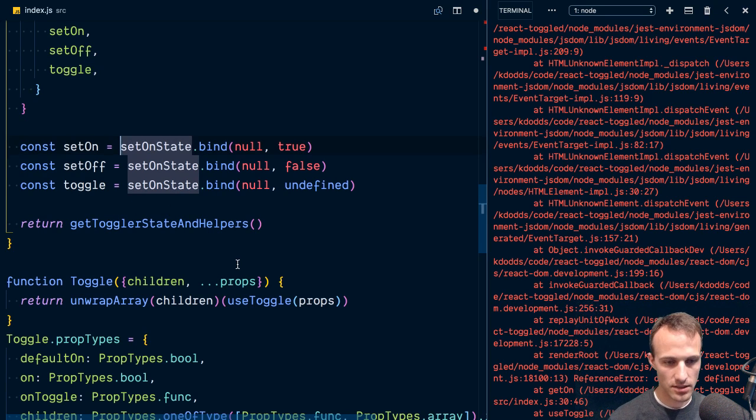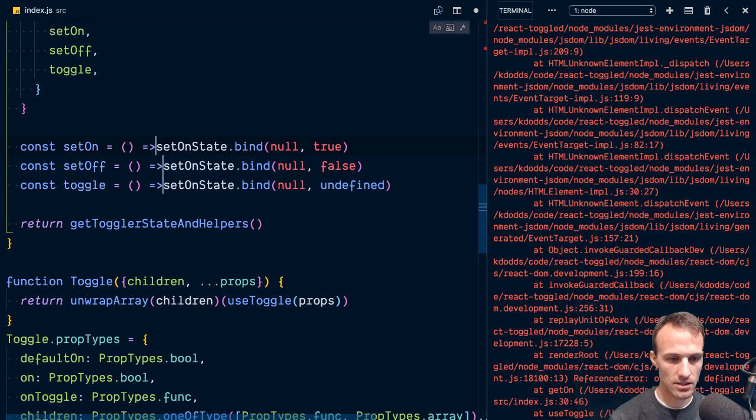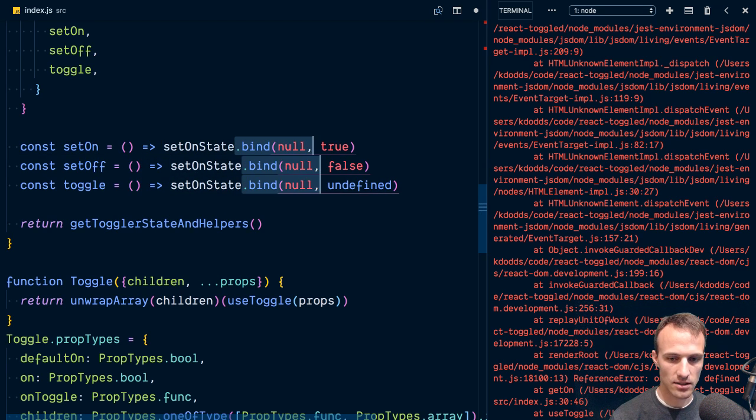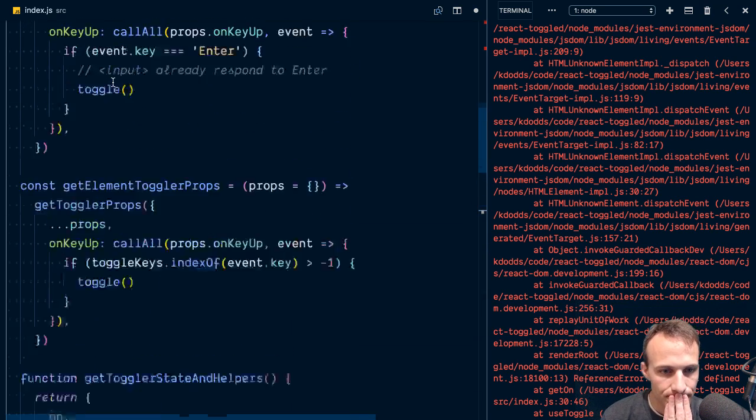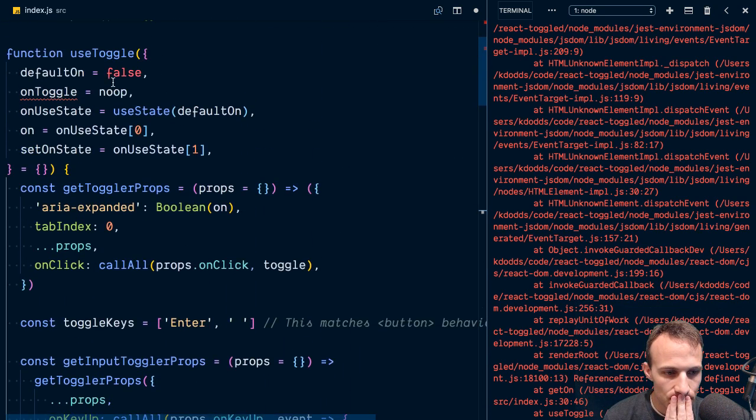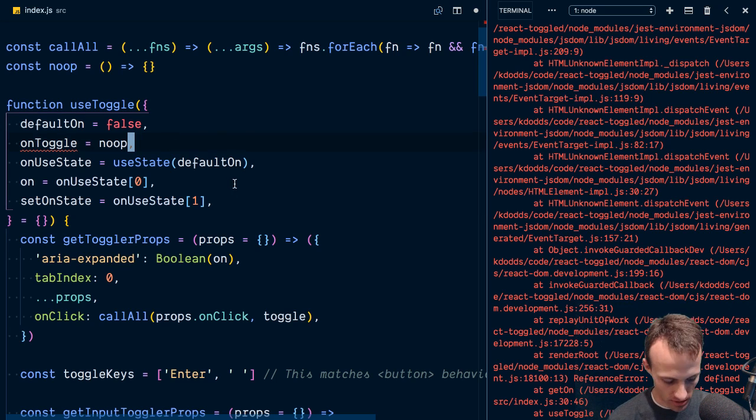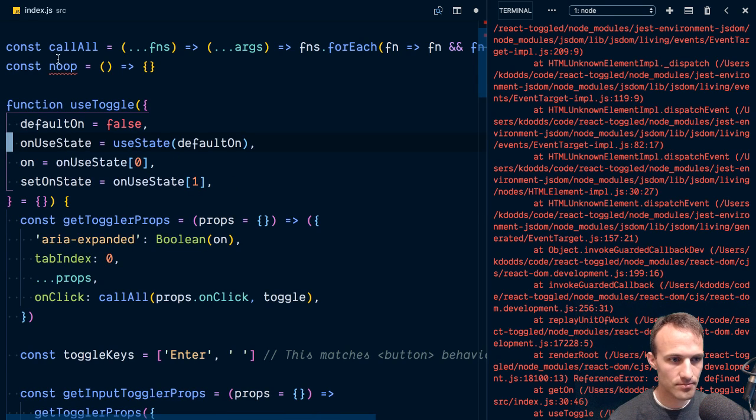And I'm just going to make this like all this bind stuff. I don't think that's all that simple. So we're going to say just set on state. And this is going to be not on. And then we can get rid of on toggle. And nope.